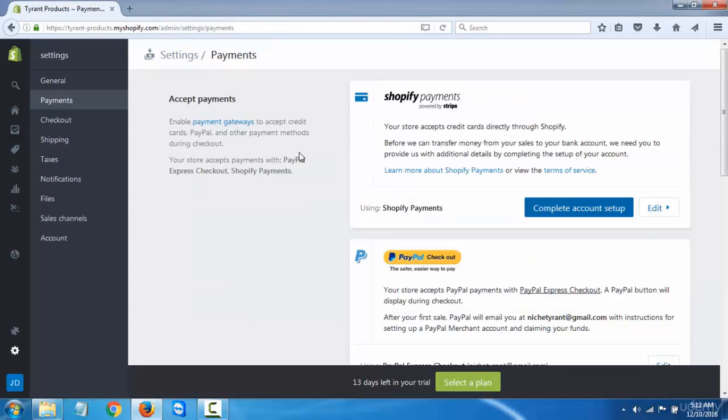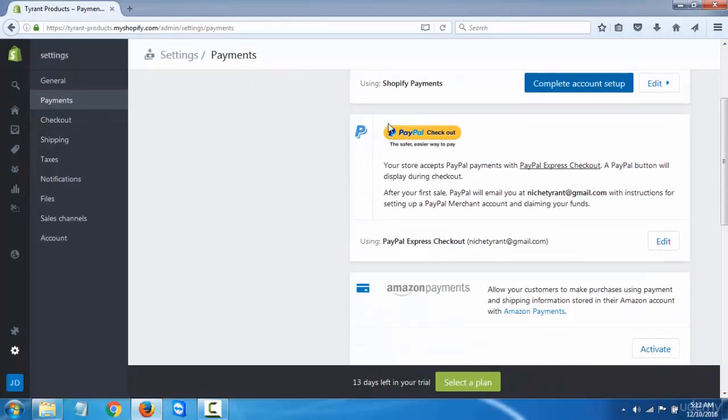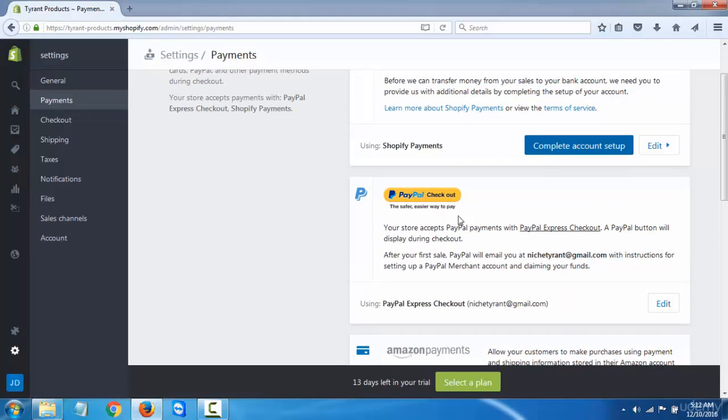And let me just go back to payments and show you what else you need to do. For PayPal, just click PayPal Express checkout and you'll be taken to PayPal, and then just click on sign into your account and your PayPal checkout should be activated. If you don't have a PayPal, which most people do, just sign up for a new account. It's really simple. There's nothing to that.